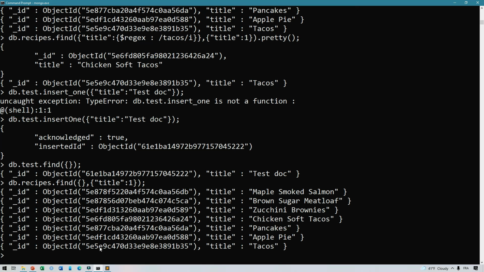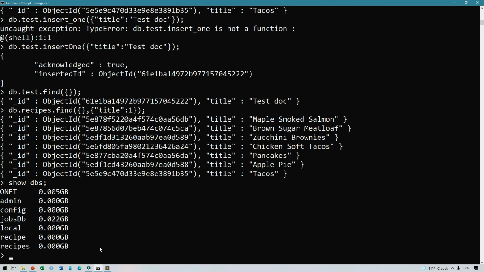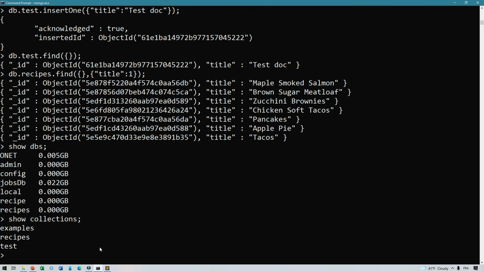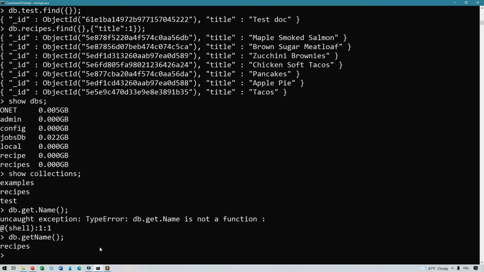Now there are commands that you should know to help us with collections and databases. For example, we can do the show dbs command. This will show us all the databases in our MongoDB instance. We can also use show collections, and this will show us all the collections inside whatever database I'm using. If you want to know which database you are currently in, you can use db.getName, which will let us know that we are actually in the recipes database.